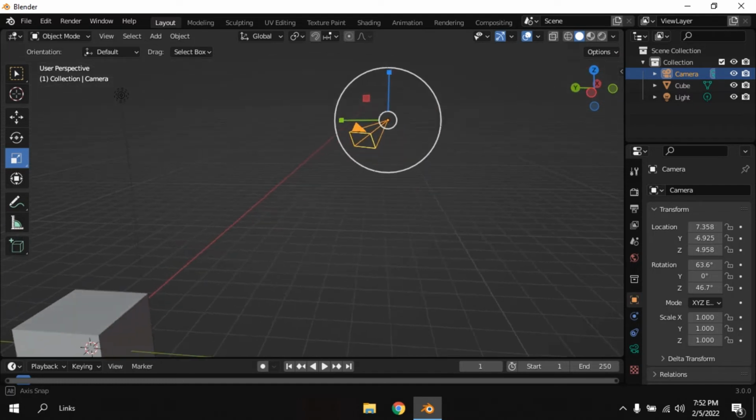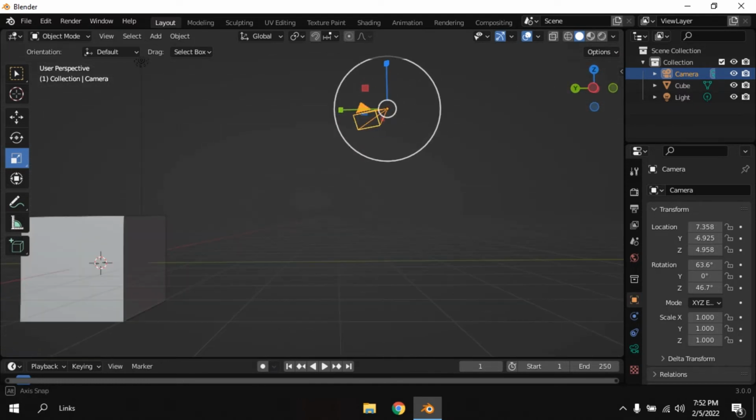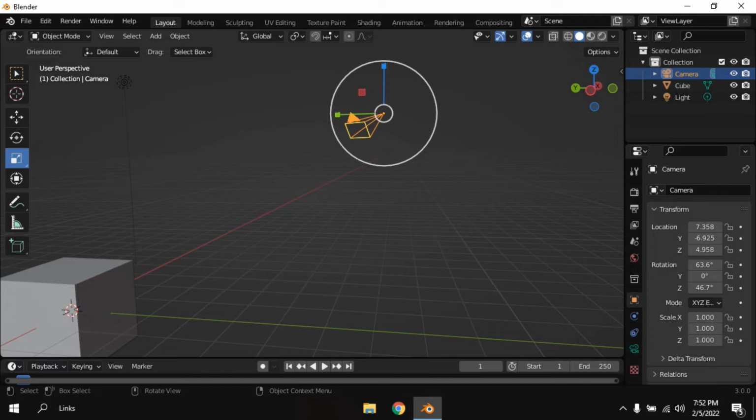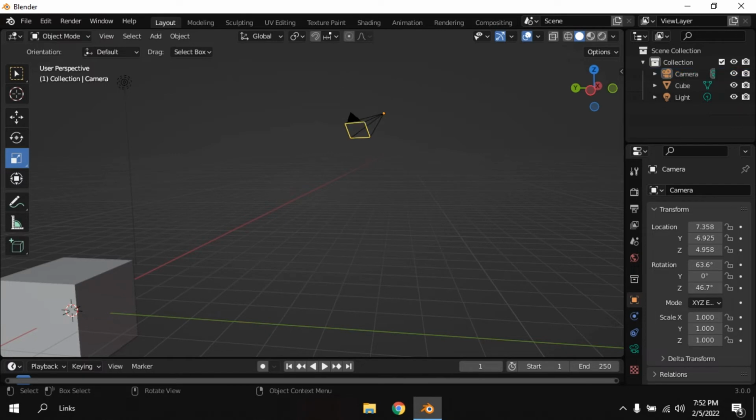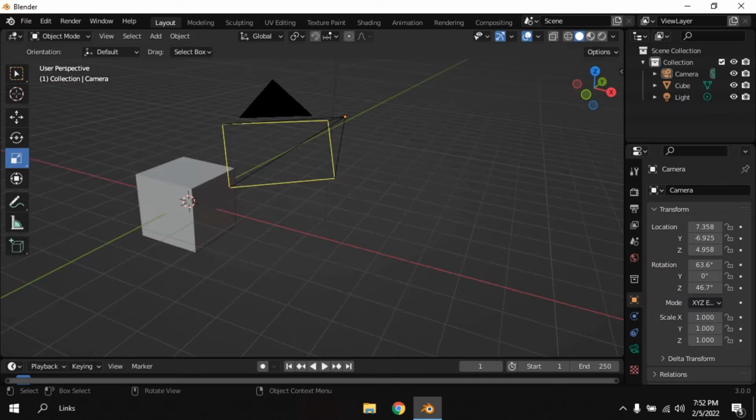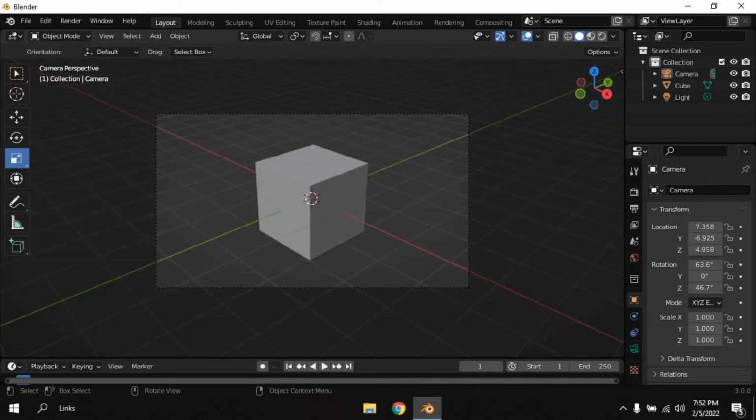Now let's say you want to see what this camera is looking at. What do you do? Click on 0 in your numpad, or if you don't have a numpad, click on edit, preferences, and go to input. Then click on emulate numpad. This way you can click on 0 on your normal keyboard, and you can go into the camera view. Now when I click on 0 on my numpad or my normal keyboard, I can go into the camera view, which is basically what the camera sees.